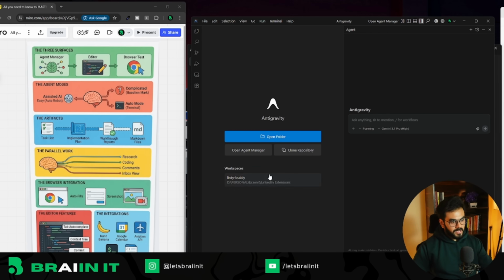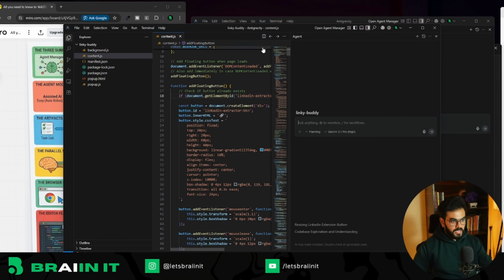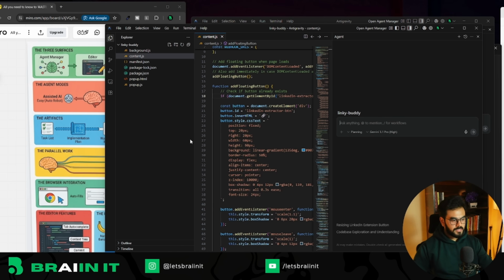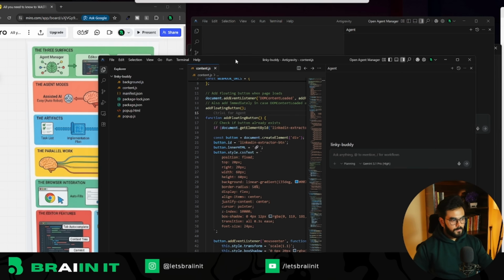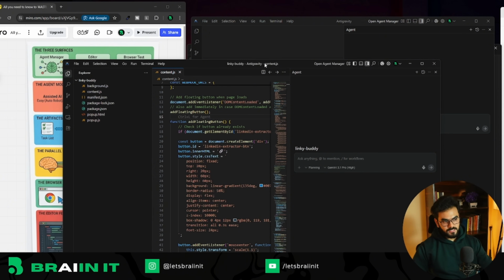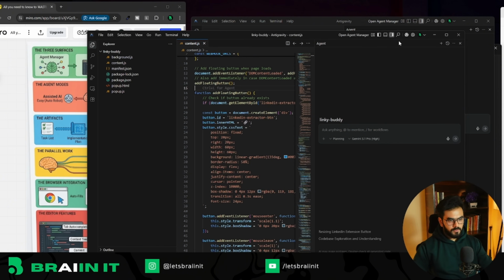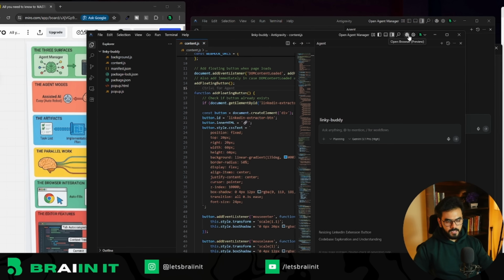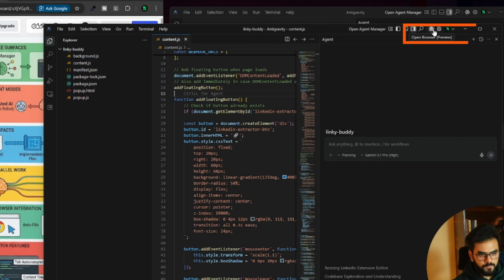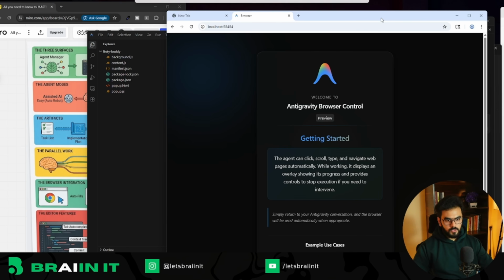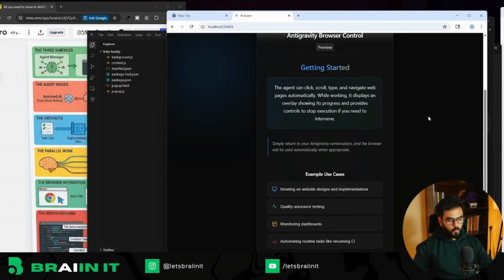The editor is where you write all of your code. For example, this is one of my projects open. This is basically the editor. This is the agent manager that I was talking about, and there is a concept called browser test. When you're at this toolbar, you'll find a small icon of open browser which says preview. When you click that, you'll have your own Chromium browser, which says welcome to Antigravity browser control.